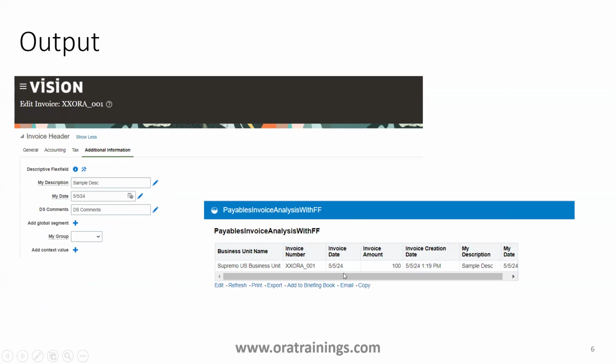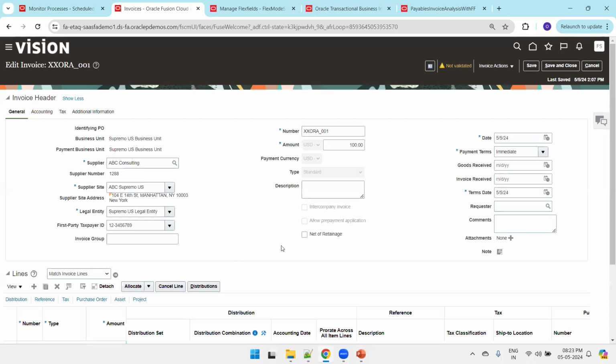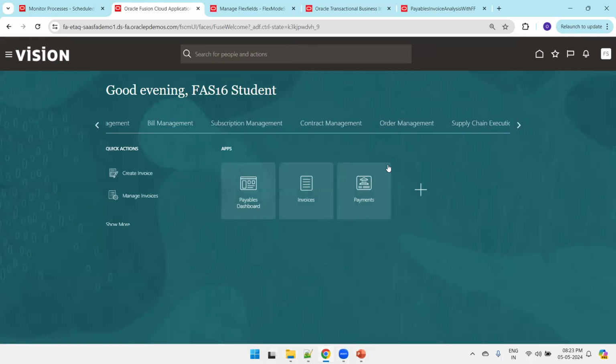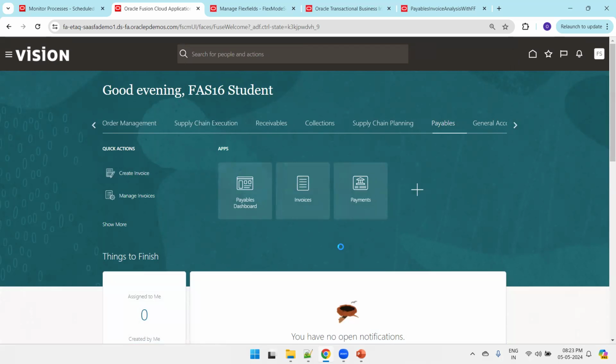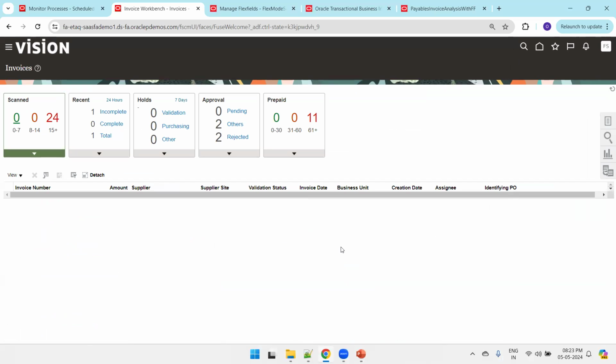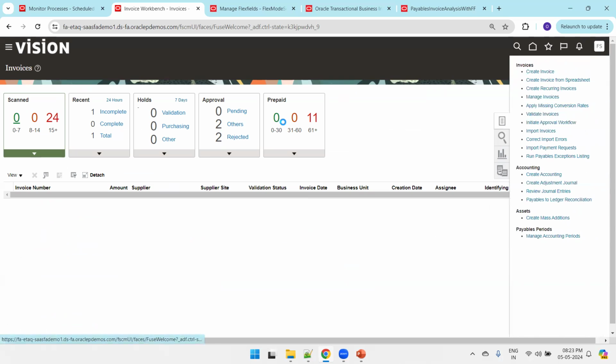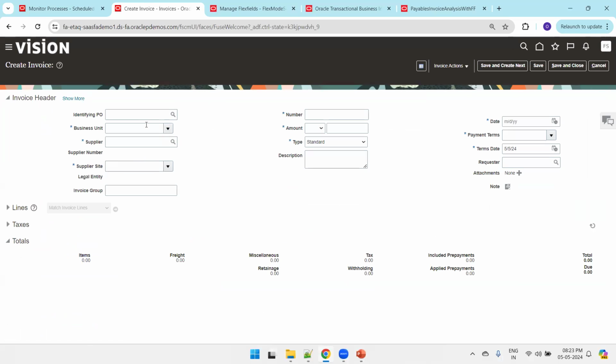Now we'll go to the instance and observe how we design this. The first thing I'll do is create an invoice. I'll click on the home button and show you the functionality. Now I'm in the payables invoice screen. Click on create invoice.